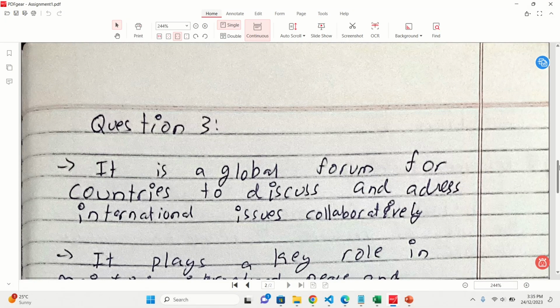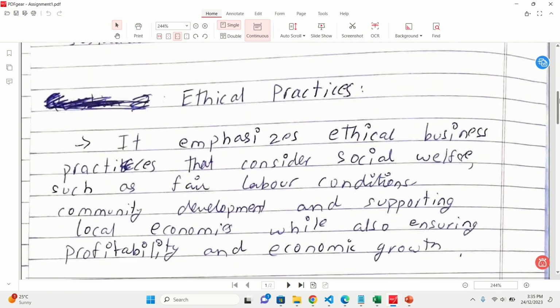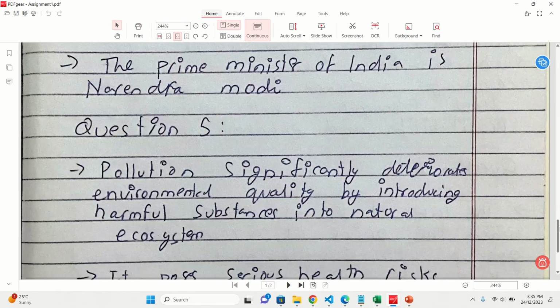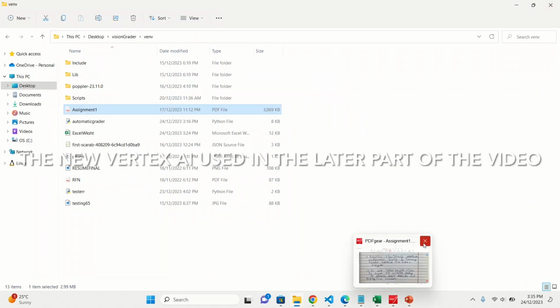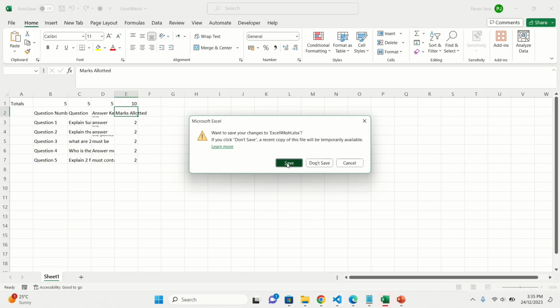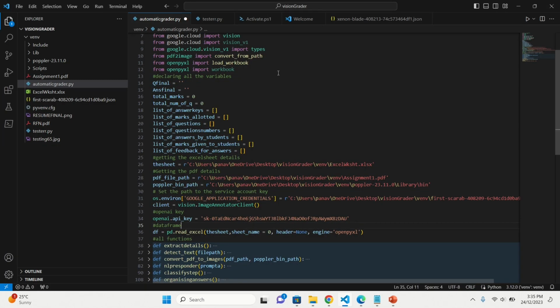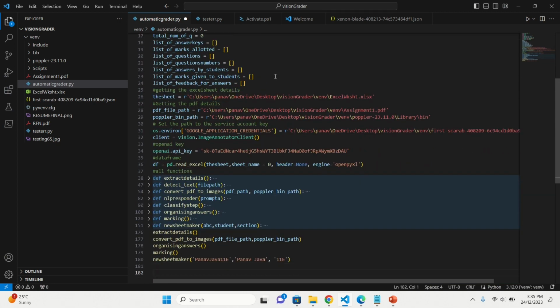Now this is the first proper test that I've done with the software, and I've used OpenAI's API for this, which is a lower quality one compared to the one I'm using right now. So here's the Python code. This code basically corrects the answers using the APIs and sends it back to the Excel sheet.